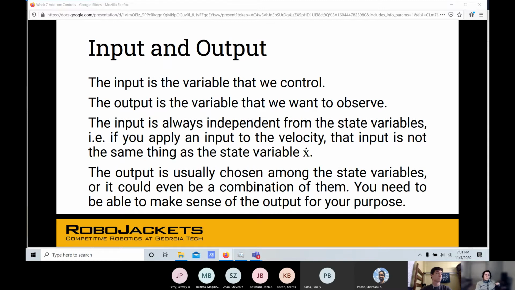You need to be able to make sense of the output for your purpose, right? So like in the example that I just chose, we want the position to be at B, and we also want the velocity to be 0 once we get to point B, at least from the example that I just gave, okay?